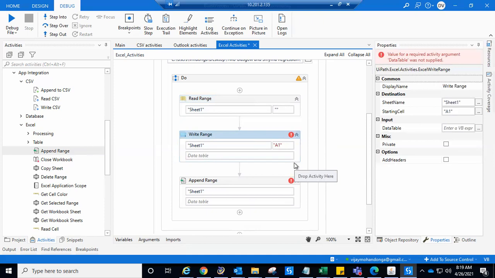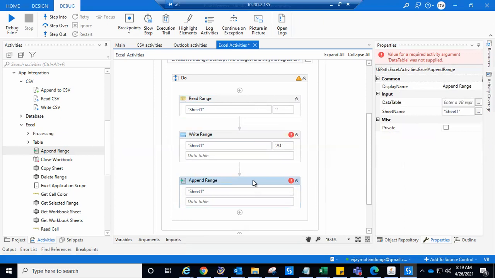Next one is append. By the name, you can understand that you're going to read the data, and if it needs to have the old data as well as new data, then we will use append range. So the old data also will be there, and the new data will be updated at the end.